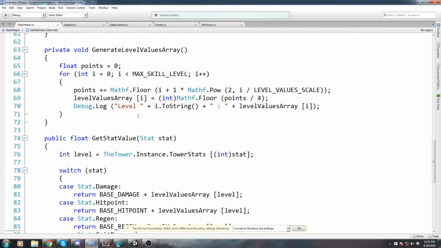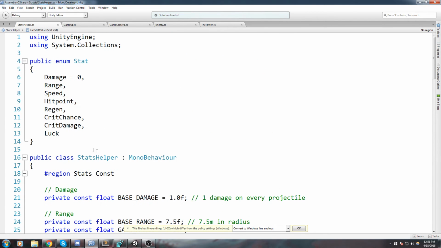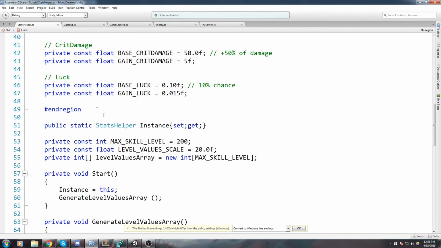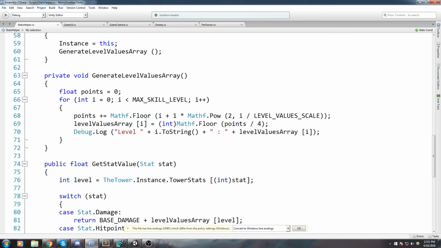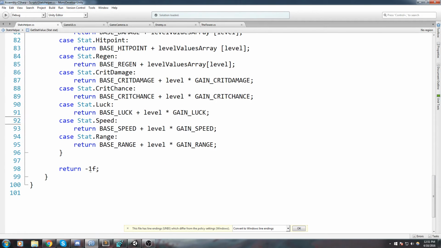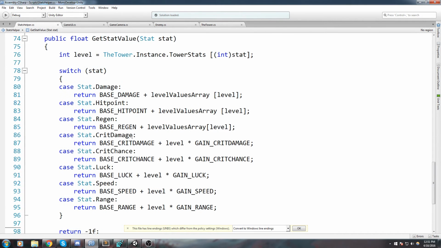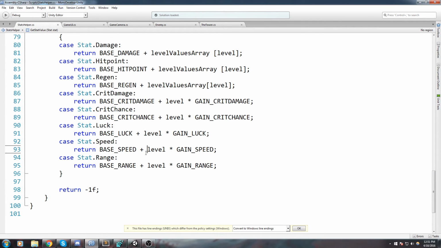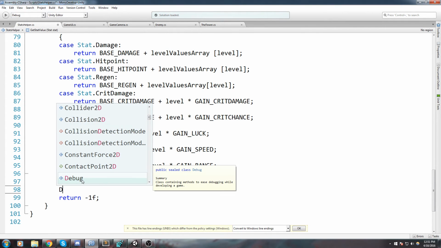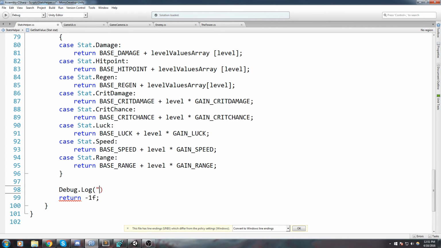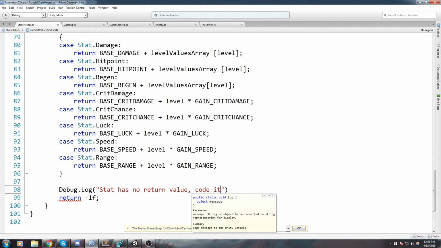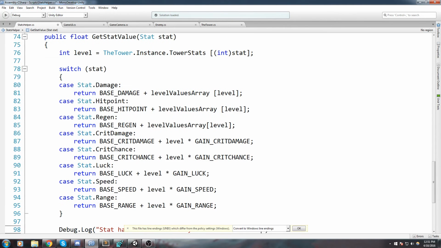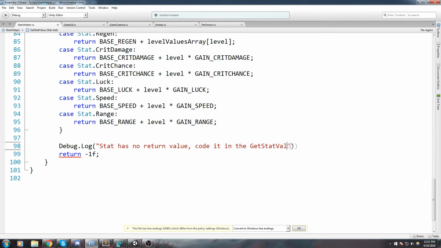Now, of course, once we implement a new stat, it first needs a new field here in the enum. Then it needs a new region with a base of that skill, and then it needs a new get stat value. Else we're gonna get -1, which we can use to debug. So if you're getting -1, that means there's an issue. And we can also do a little Debug.Log: stat has no return value coded in the get stat value function, something like that.